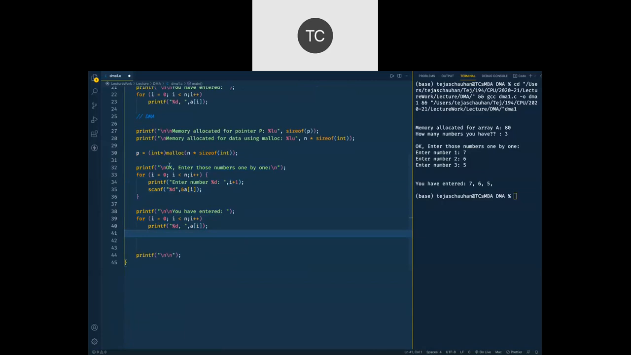So we say, enter those numbers one by one. Again, we are going to ask the user to enter the number, and we are going to store that number, but that number will not be stored inside A. Rather than going for array A, now we have pointer P. So using P, we are going to store some data here, right?